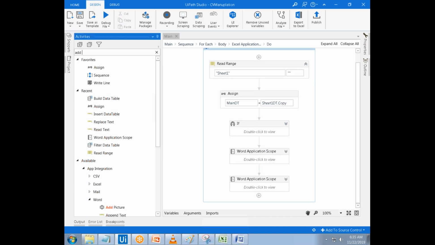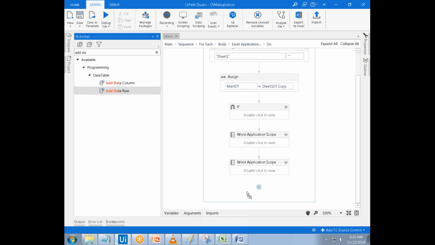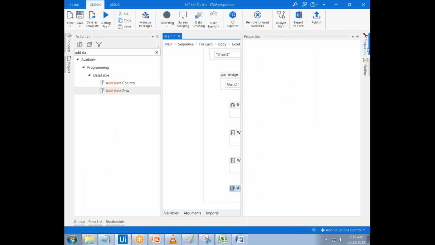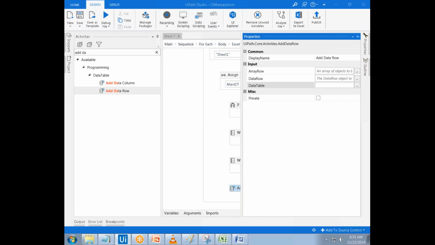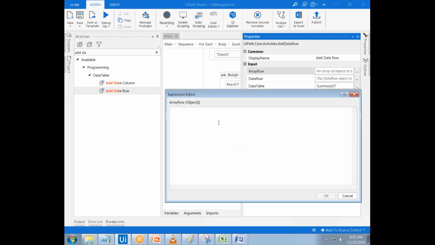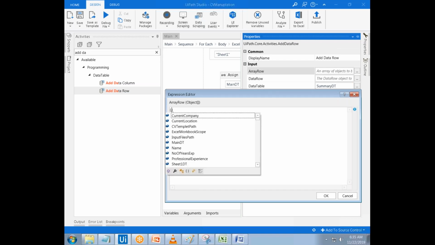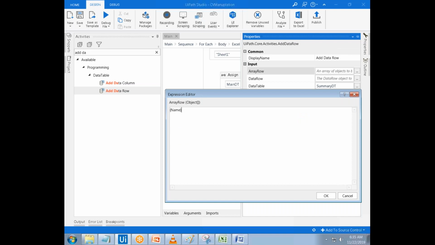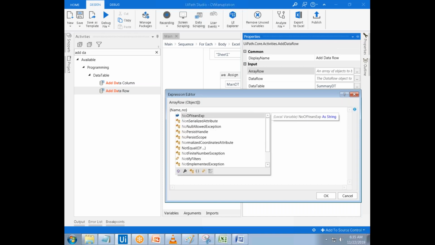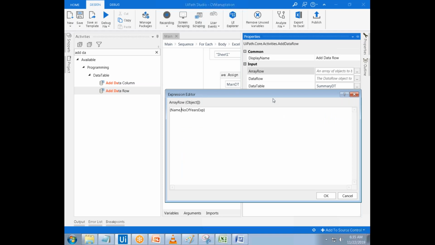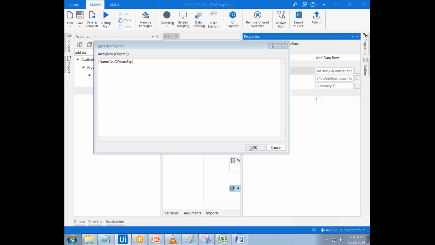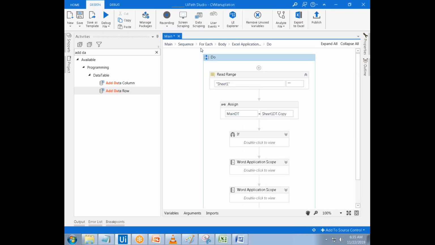So just add data row. What you have to add is to the summary DT, and what you have to add is in the curly braces. First one is the name, let's type the name. It's not coming, so put the dot and type the name. After that remove the dot. Okay, and number of years of experience. These two, every time it will add.